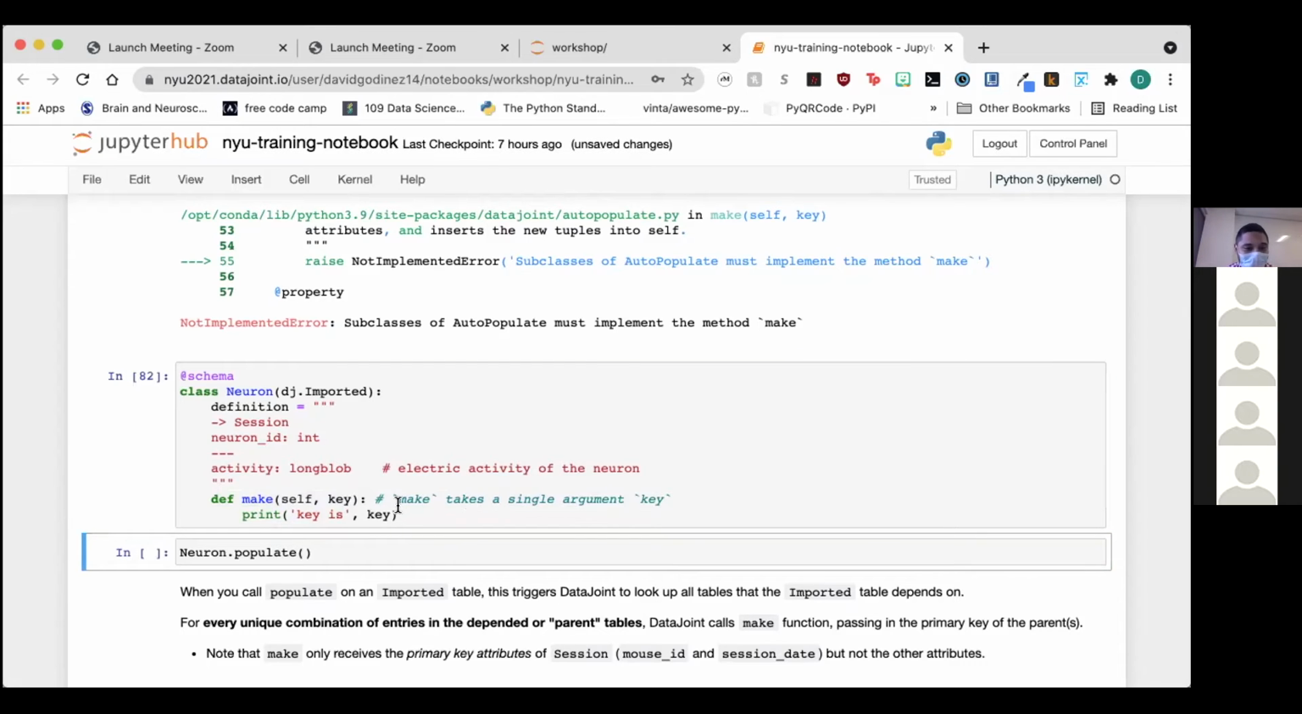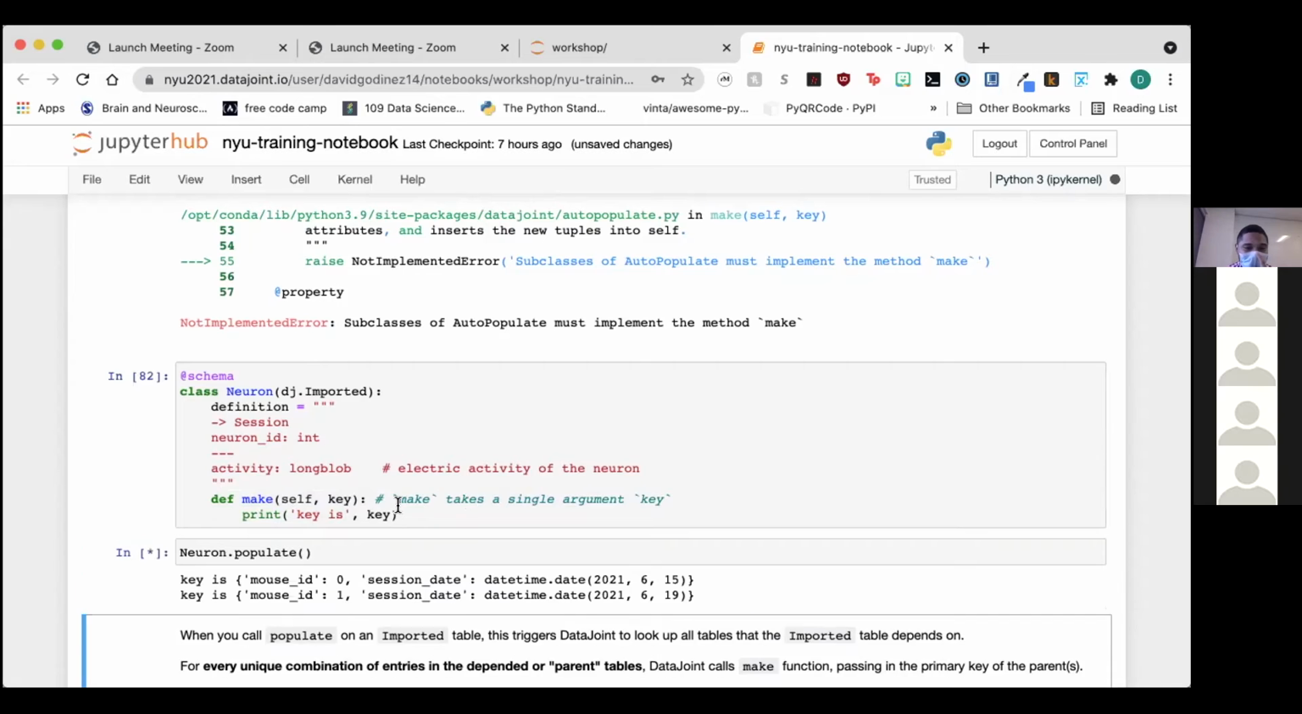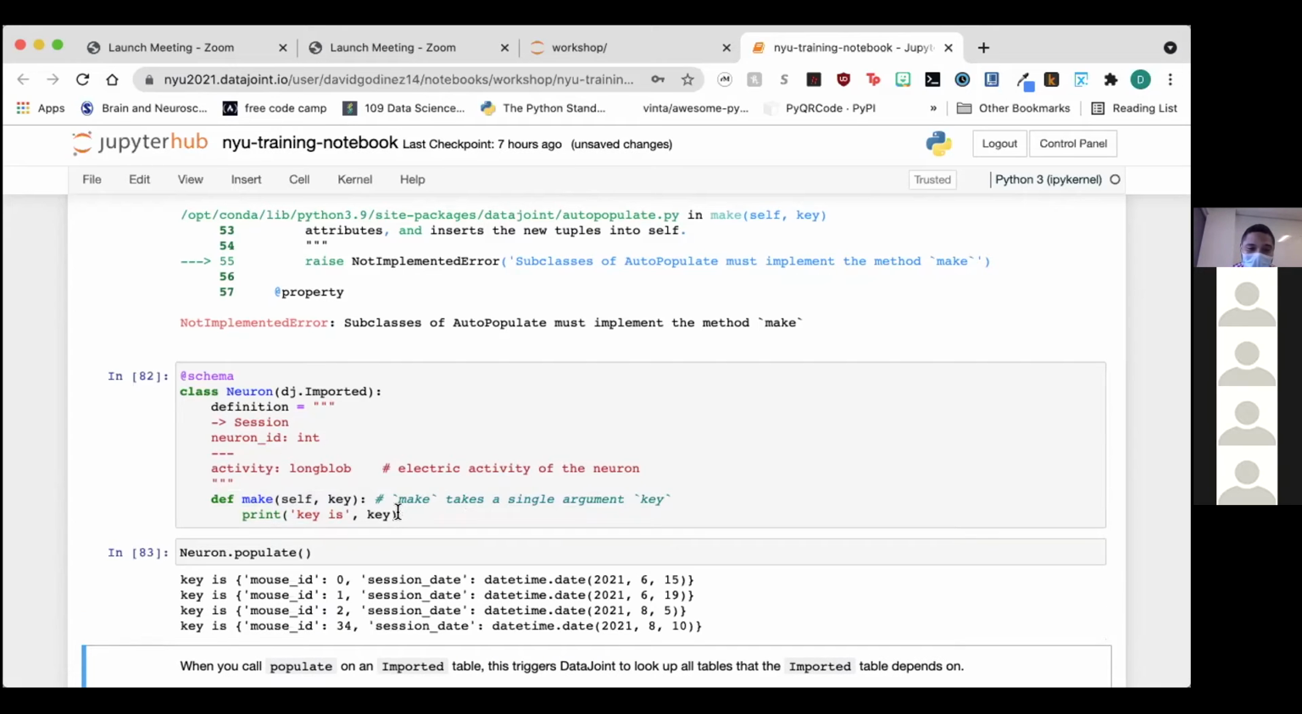So now we've defined it, and now let's run our .populate. And technically it's not importing data, it's just printing. And so it's telling us key is, and it's giving us the keys, right? So mouse ID 0, session date, right? Mouse ID 1, mouse ID 2, mouse ID 3.